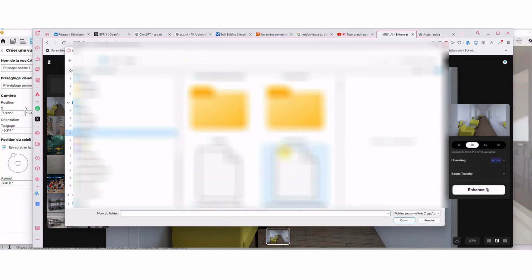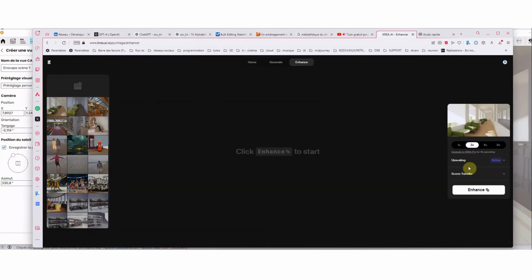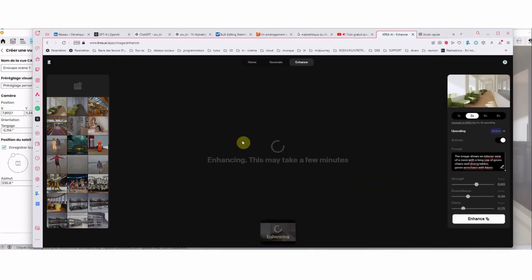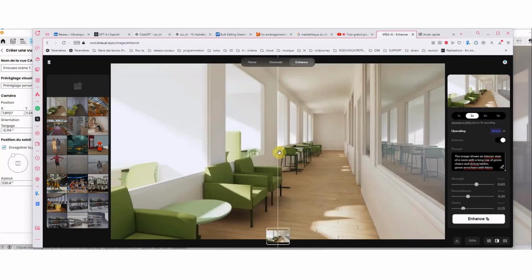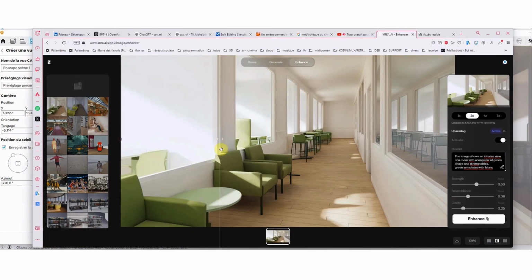This image is quite basic with flat colors. I will use Krea AI to give a more realistic appearance and make the fabric appear on the armchairs. We can clearly see the details of the image before and after.